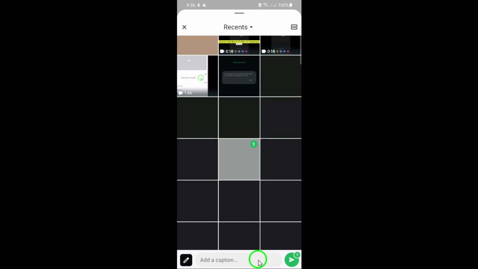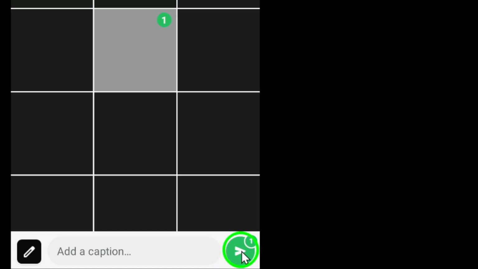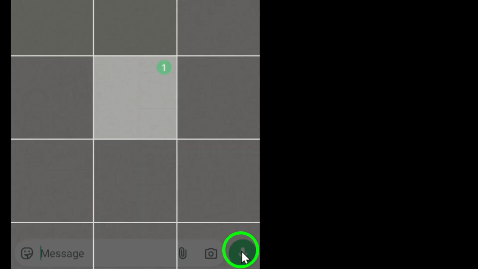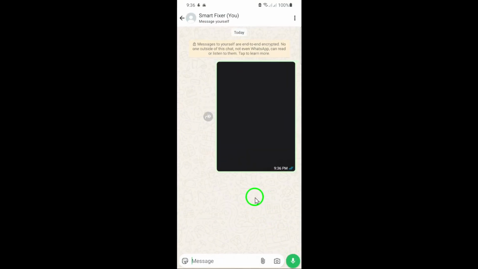Finally, when everything looks good, tap the send icon. It's shaped like a paper plane and is typically found in the bottom right corner of your screen. Once you hit send, your photo will be delivered instantly to your chosen chat.